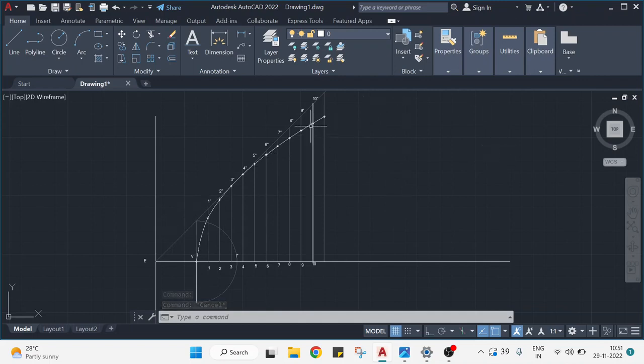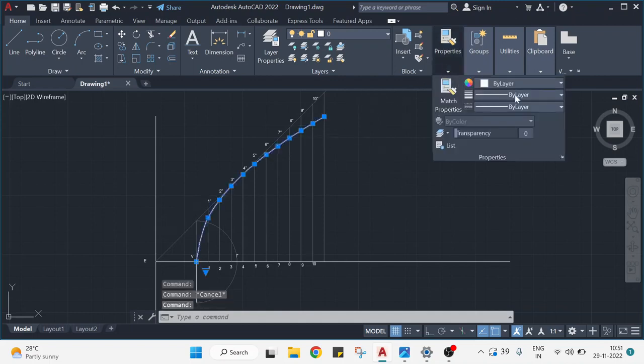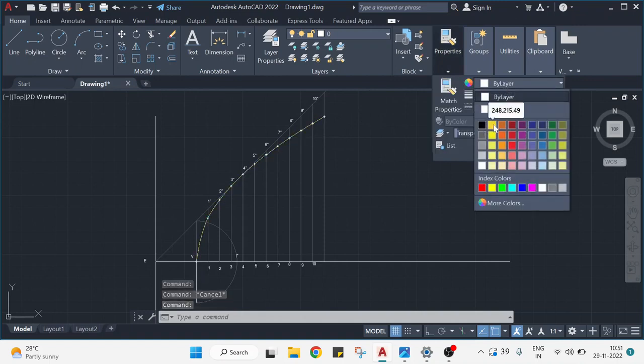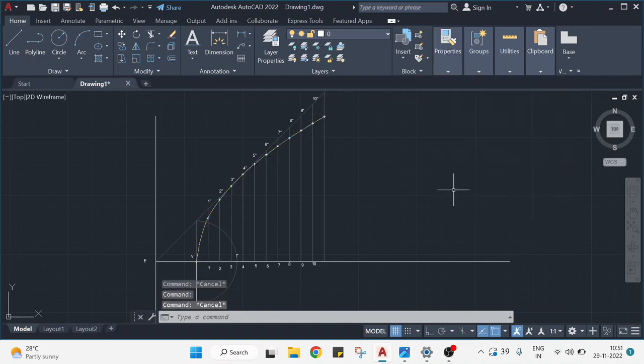And you can even change the color. Maybe I will change the color of my curve to yellow. Okay, I will press escape.